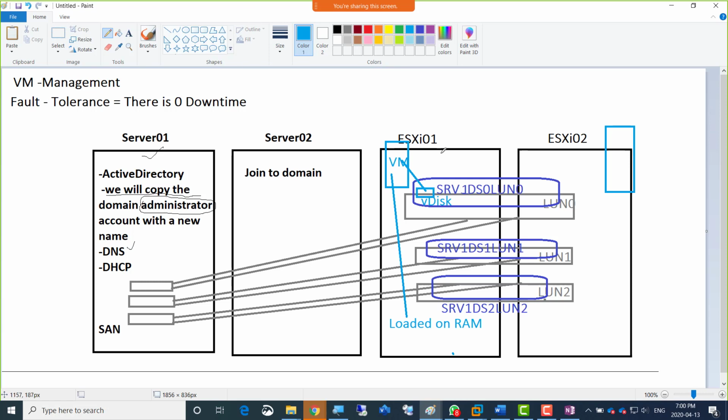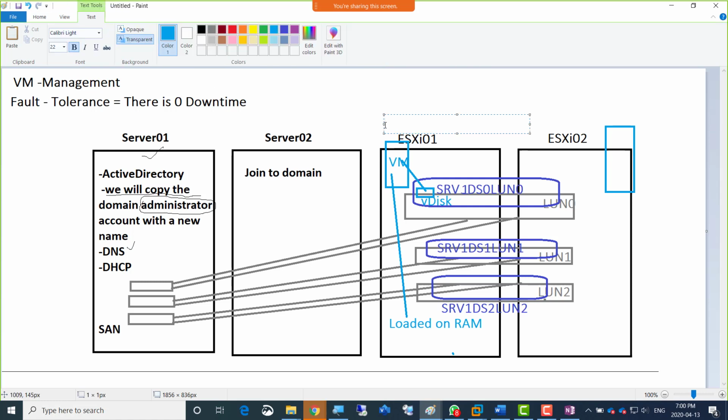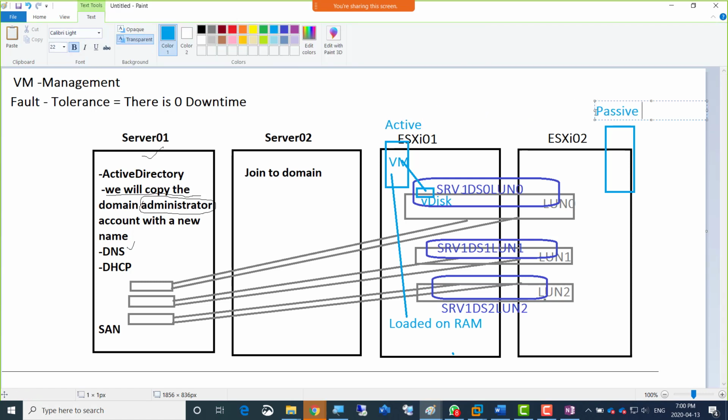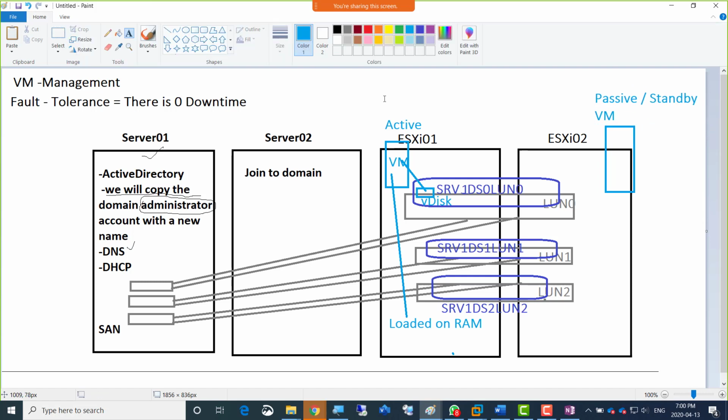What we were talking about is that you're going to create, so we already have some virtual machines here, right? This VM here will be the active VM, and this VM here will be the passive or standby VM. And then the active VM will get all the clients. All the end user connections will be received by the active VM, so all users are working.